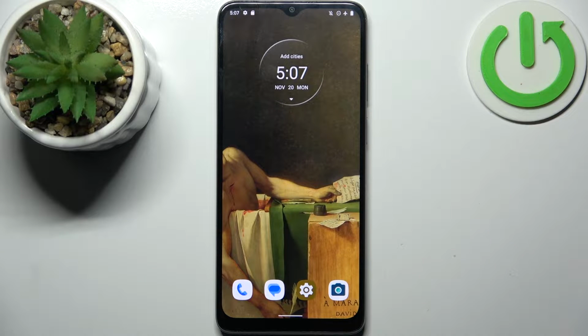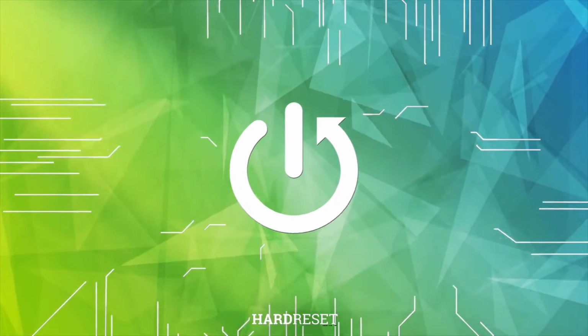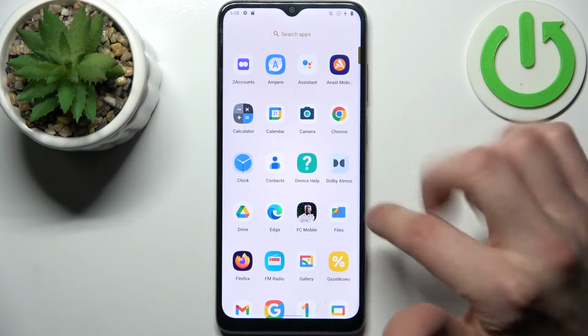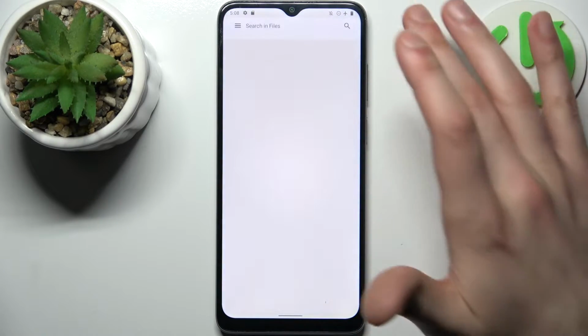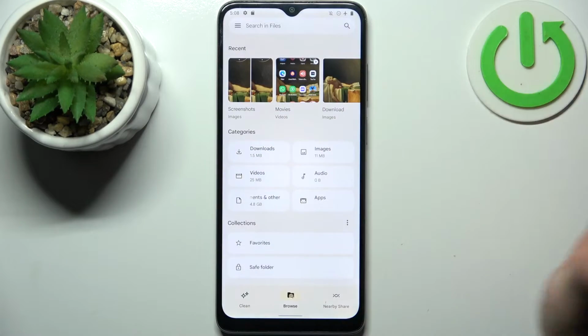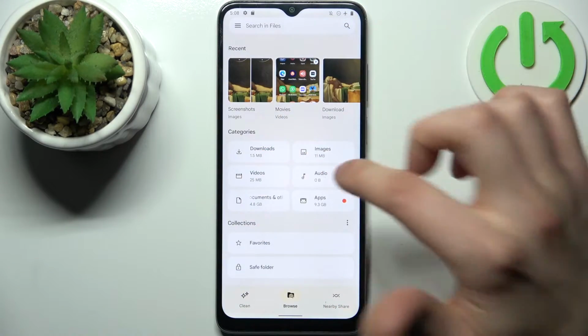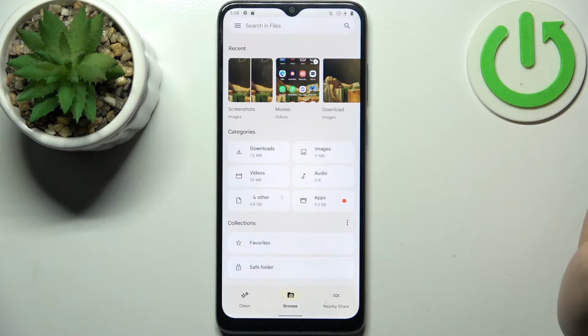Here I have Motorola Moto E22i, and today I'm going to show you how to transfer files from internal storage to SD card on this device. So firstly you should open Files application. You can transfer like downloads, images, videos, audios, documents and apps.